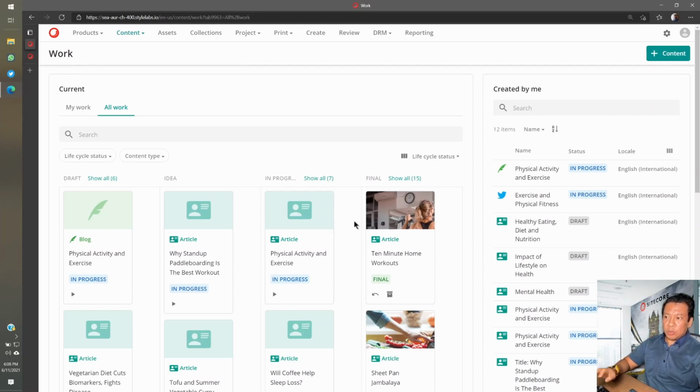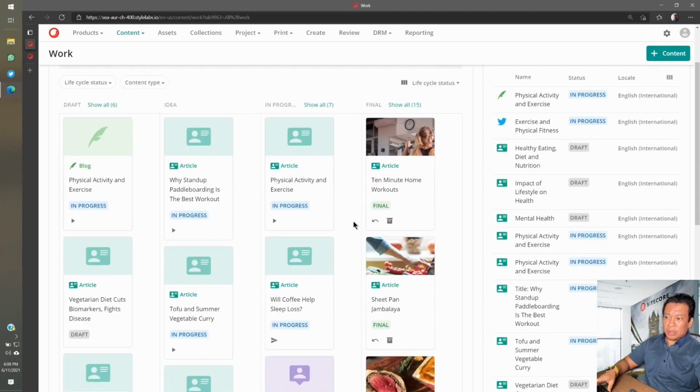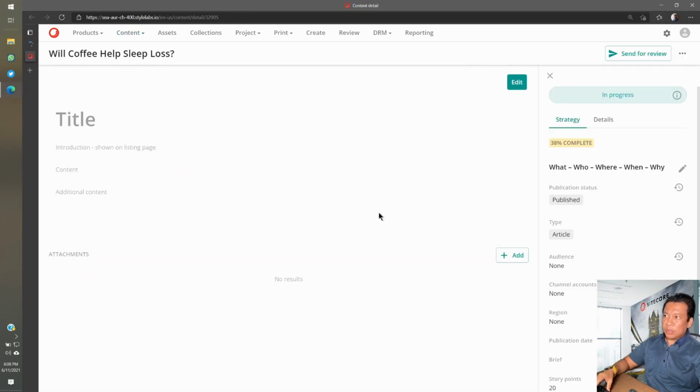So in this demo, we want to focus on creating an article or continuing our work on an article. So we will work on this Will Coffee Help Sleep Loss article. To start working on it, we will click on the article. This then brings us into the editing environment. So to begin editing this content item, I can then click on the edit button.